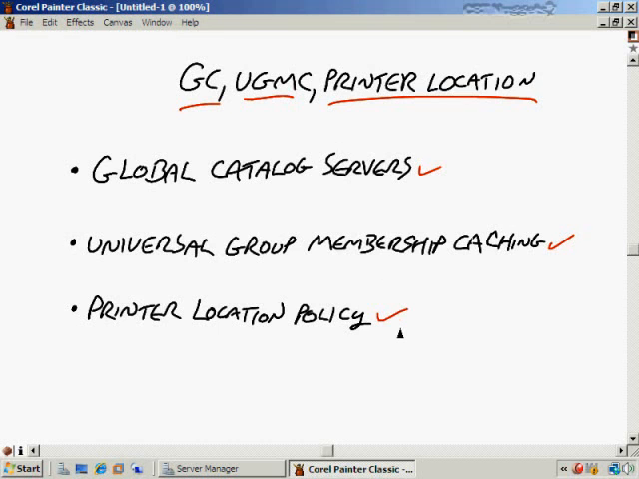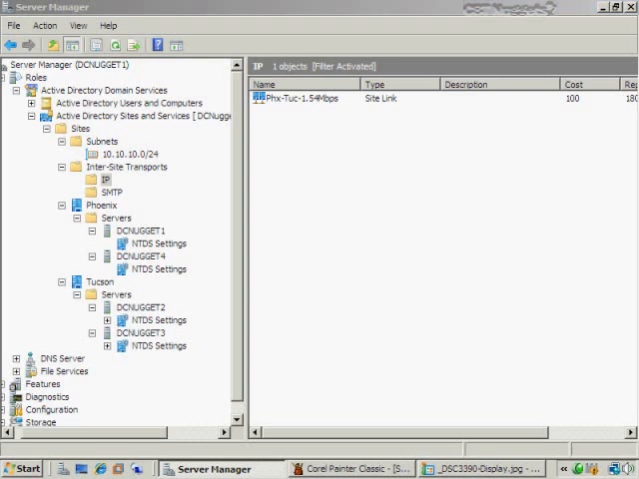Then there's the printer location policy. This is a great way to make sure that your users can easily find printers that are actually near them in their closest subnet.